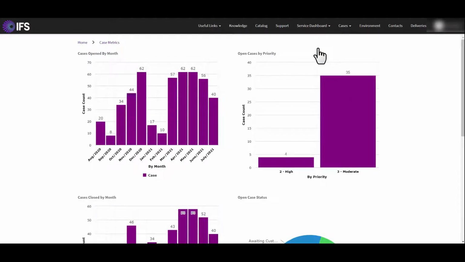Case Metrics. This page displays summary information about your company's cases and provides the ability to drill through to individual cases. Please note this view will show both platform and product related support cases that have been created via the IFS support portal.